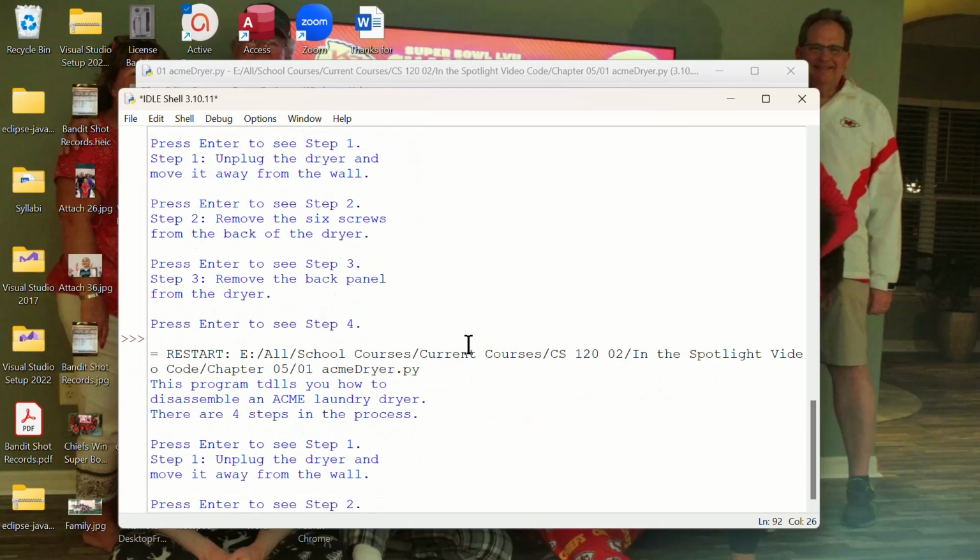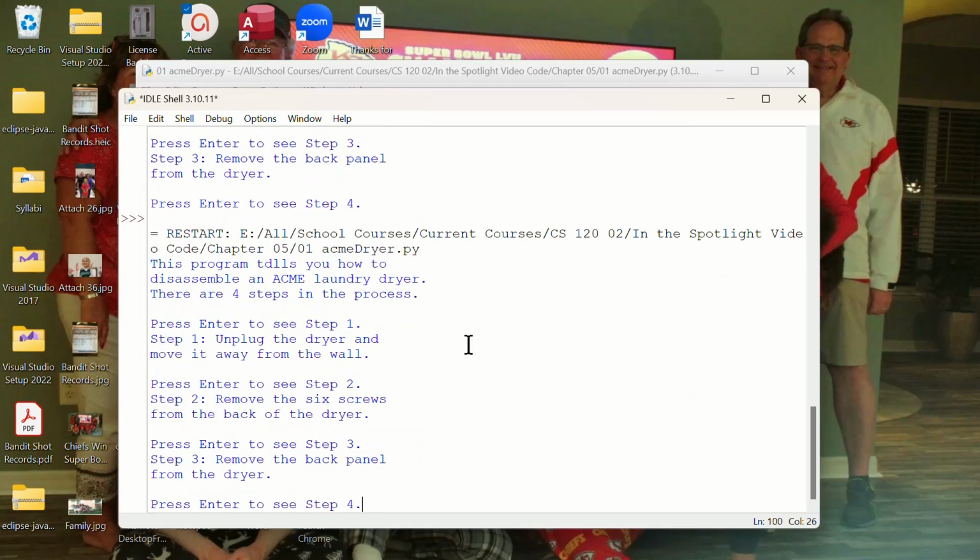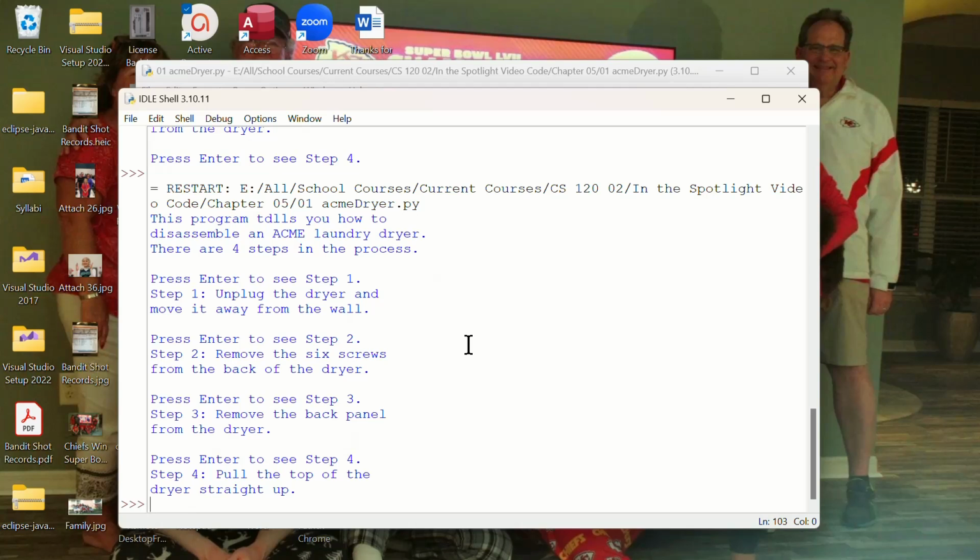Step 1. Step 2. Step 3. Step 4. There we go. Got them all working now. So this has no use other than this one particular task. So nothing to input. There's no decision structures. There's no loops or anything. It just prints out this information every time it runs. But it's a good example. I'm showing you how to split up functions on here.